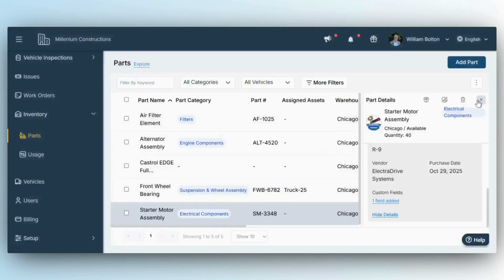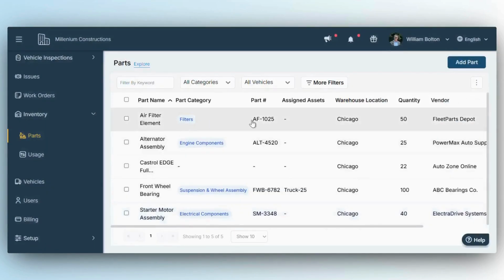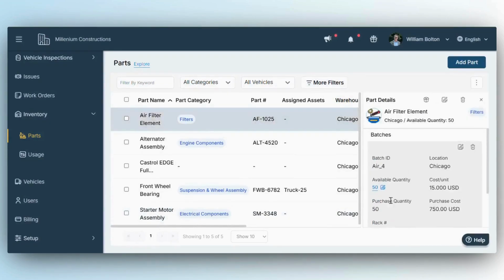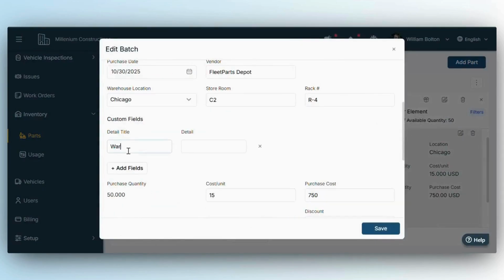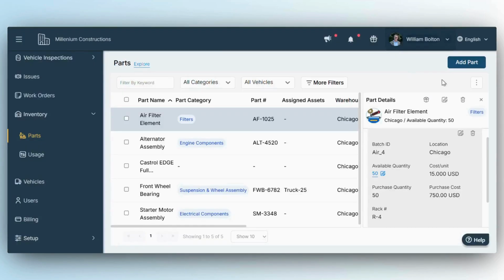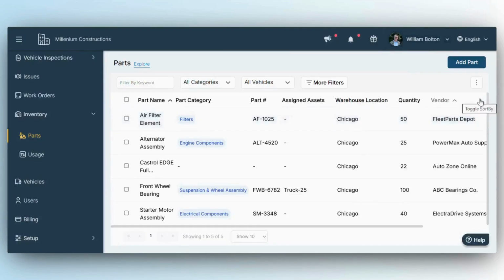If you need to add or edit warranty details for an existing part, select the part, click Edit Batch, click Add Field, set the detail title as Warranty, and type or paste the new warranty information in the detail box. Click Save when done.